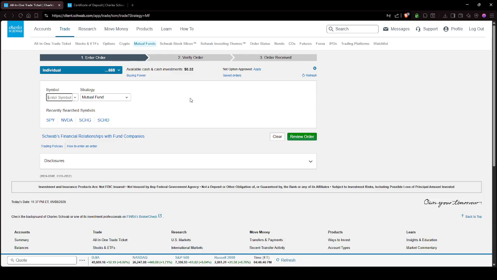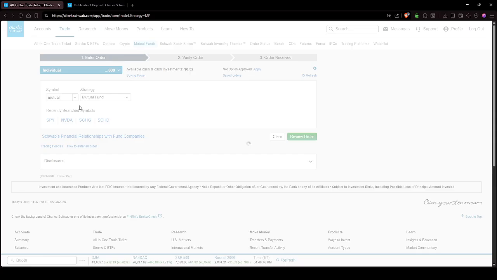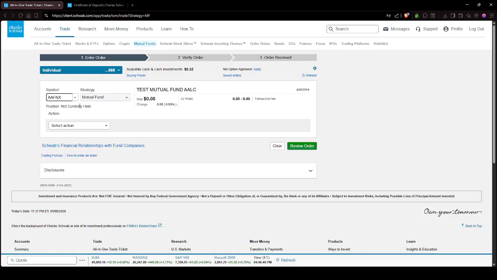After finding a mutual fund that interests you, click on its name to view detailed information. This includes historical performance, fund manager details, and expense ratios. Take your time to review this information thoroughly. If you are satisfied with your choice, look for the Trade button, which is usually located near the fund details.